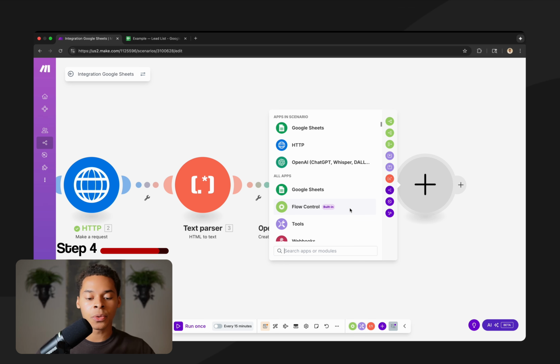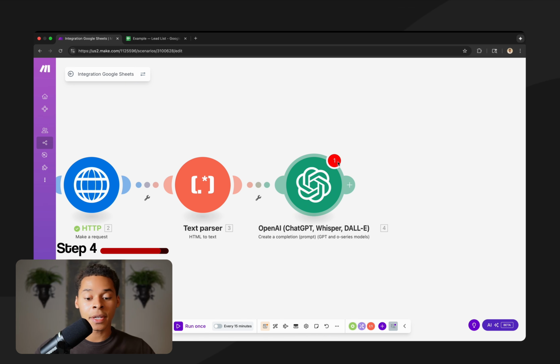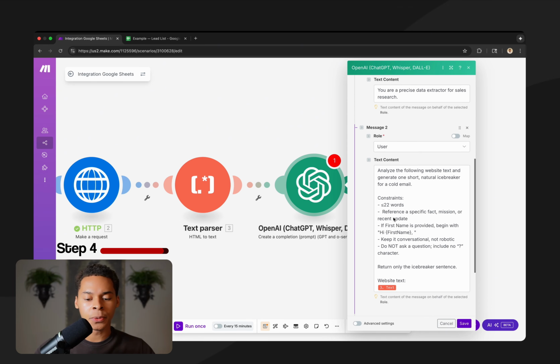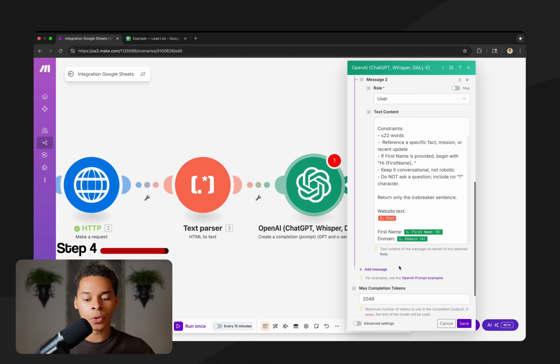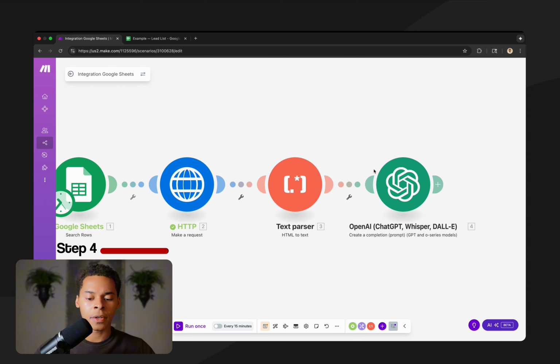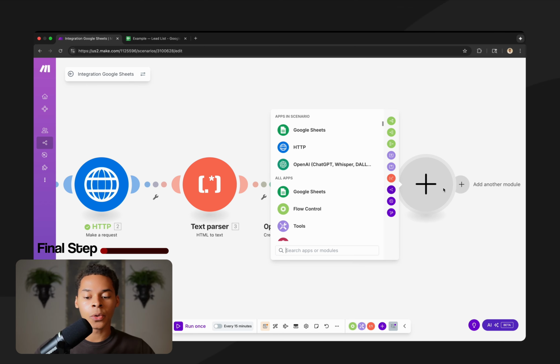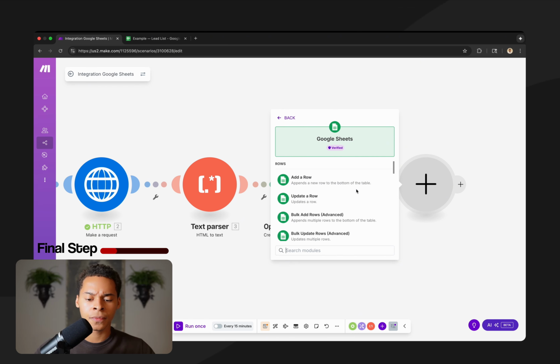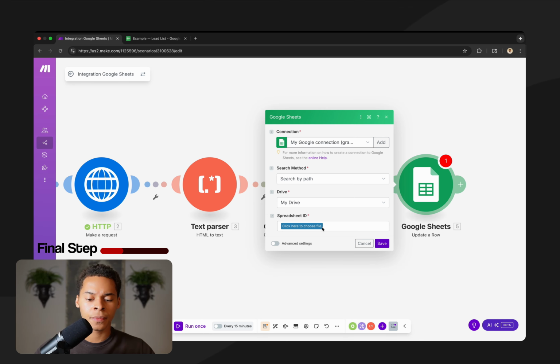And lastly, just to close the loop, we're going to send the result from ChatGPT back over to our Google Sheet. So let's add another Google Sheet module. Boom, update a row. And simply grab the same sheet that we had in the first module.